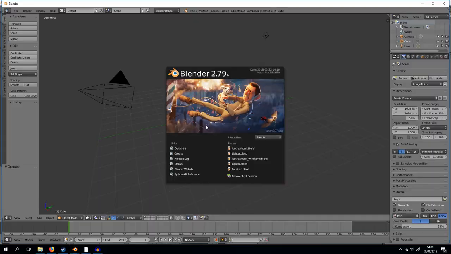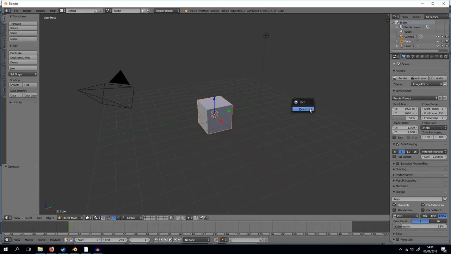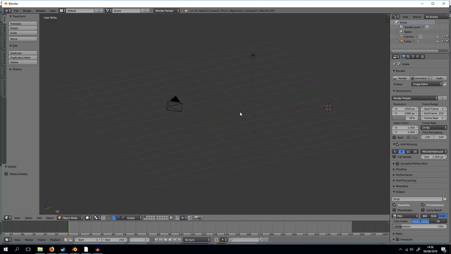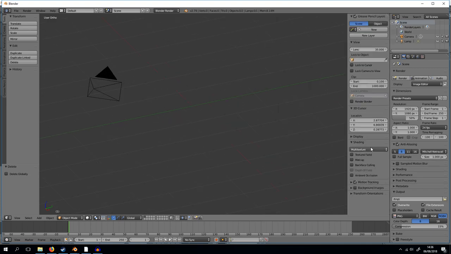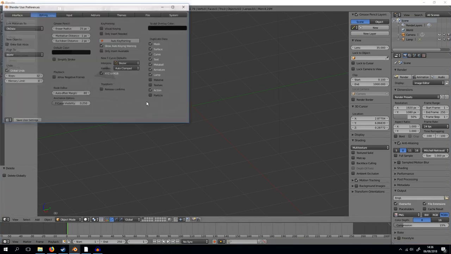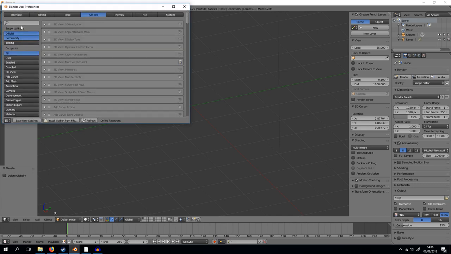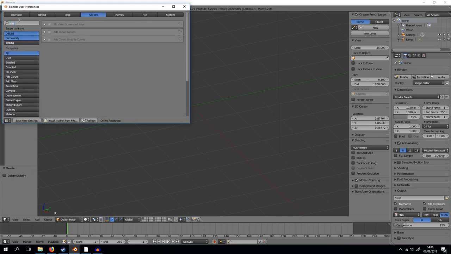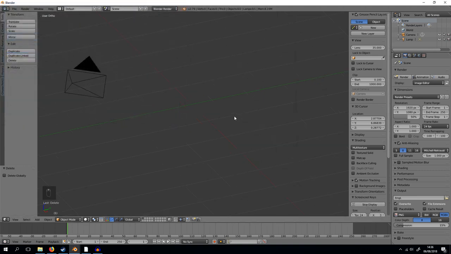Let's open up a new file, delete the cube as always, put in orthographical view, turn on screencast keys that for some reason are not appearing here. And, I'm sorry for. There it is. Okay. Save user settings. I'm sorry for this delay. Start display. And okay.